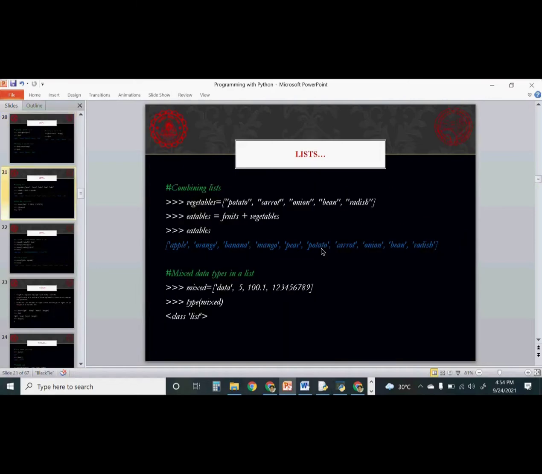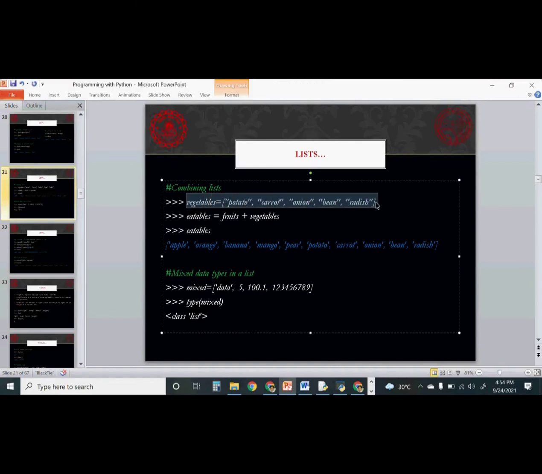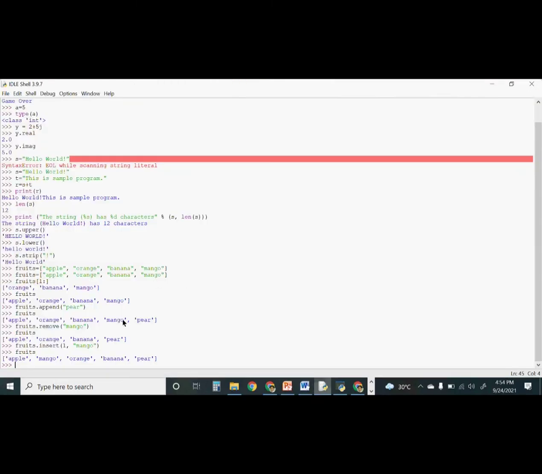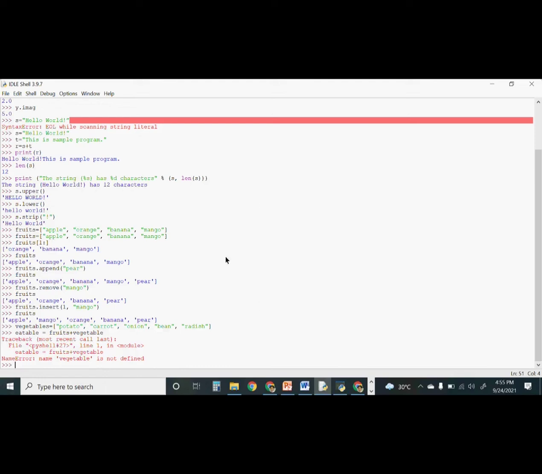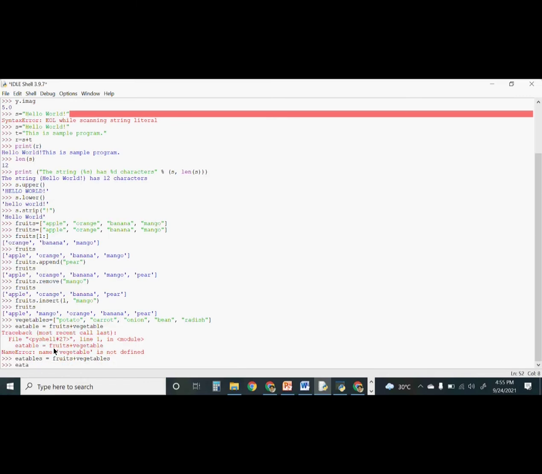Clear? So just like a list, we can combine lists also. So we will create another list, that is vegetable, and we can have operations on those lists also. So eatables will be equal to fruit plus vegetable. Sorry, there is an error. I forgot to write the S. Plus, right? So now you can check eatables.